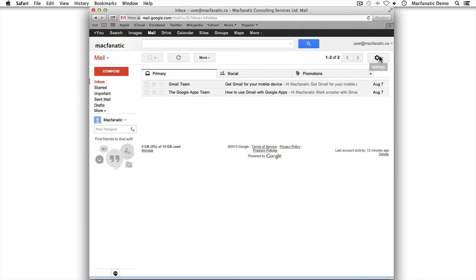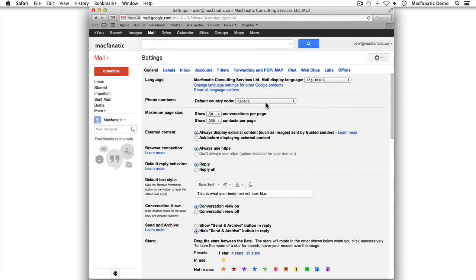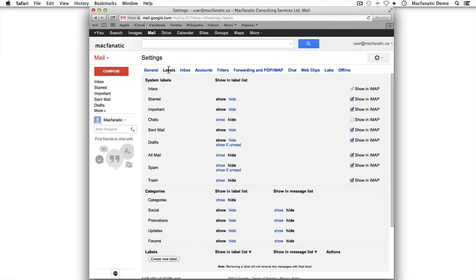Let's get back into our settings. And now select Labels. Labels is Gmail's version of a folder. Now, we don't want some of these folders or labels to show up in our Apple Mail application. So let's make sure to deselect the Starred, Important, and All Mail section. The only ones that we should have remaining are Trash, Spam, Drafts, and Sent Mail.